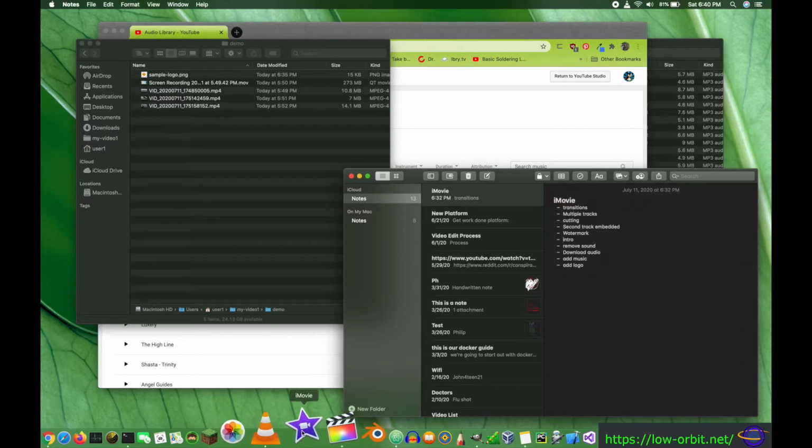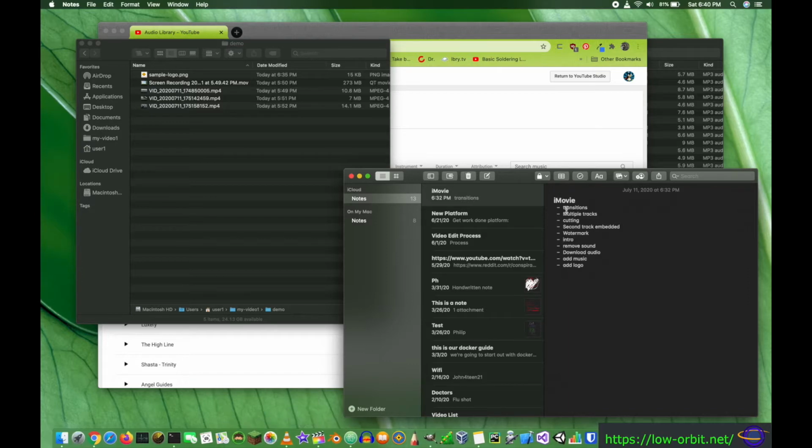We're gonna throw together a quick sample movie. We're gonna learn how to do transitions, handle multiple tracks, cut tracks, embed tracks, one track within another, like if you record you'll see what I mean. We're gonna do watermarking, like putting your logo on a video. Talk about putting an intro in and removing the sound, like if there's a lot of noise, or if you just don't want the sound in there. We're going to talk about downloading free audio, adding music, and adding a logo.